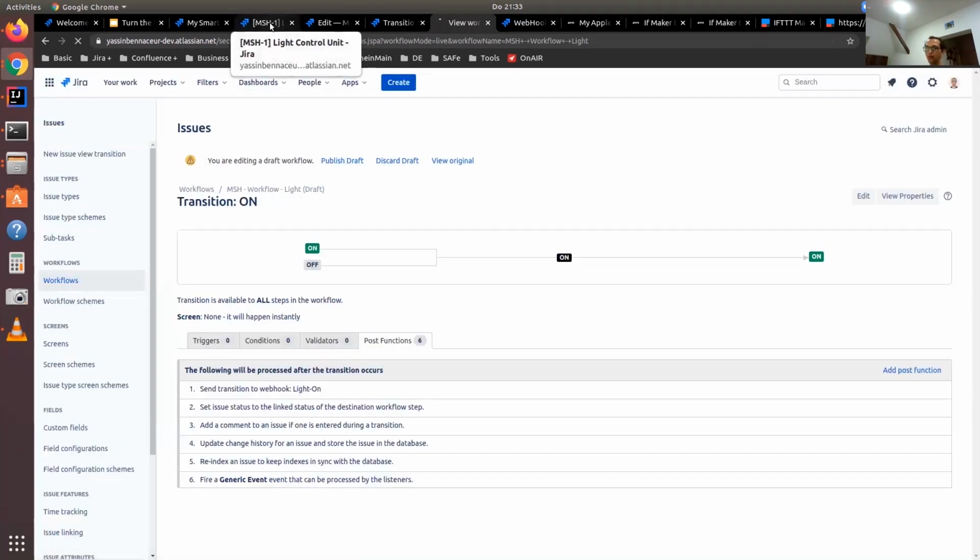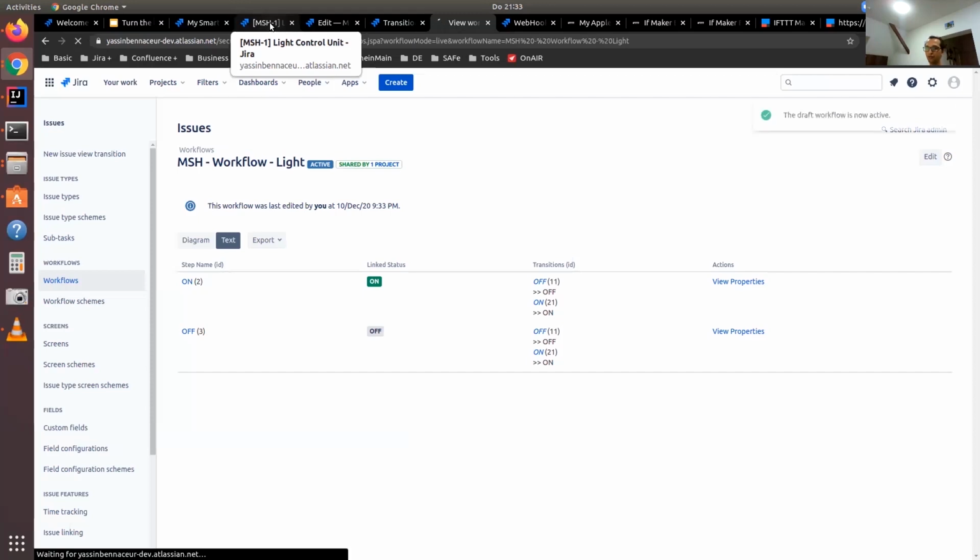All right, so now we finished the connection between Jira and Alexa. So we have all the components that we need. We have the Jira ticket that will trigger IFTTT webhook using post functions. And then we connected as well IFTTT with Alexa. And what we now can do is test for the first time by changing the status of the ticket if the light will turn on or off.